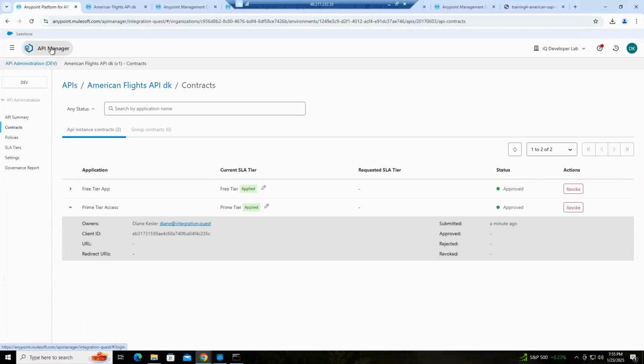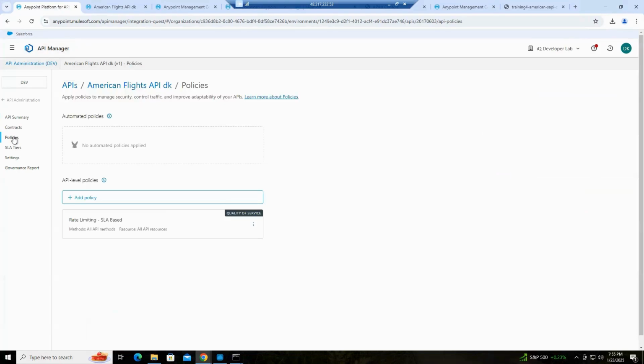Yes, correct, API manager. So in API manager, we're going to go back to the policies now. Go back to the policies. And in the rate limiting SLA based, if you mouse over the three dots that are on the right, you're going to click on that and there is an API specification snippet.